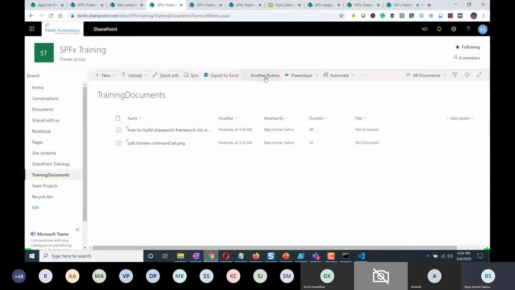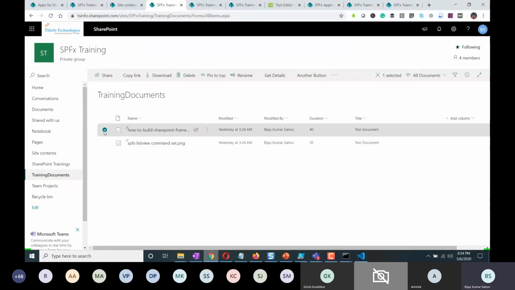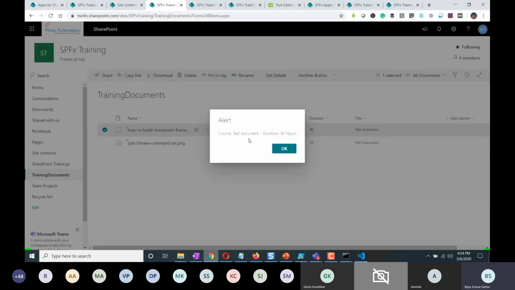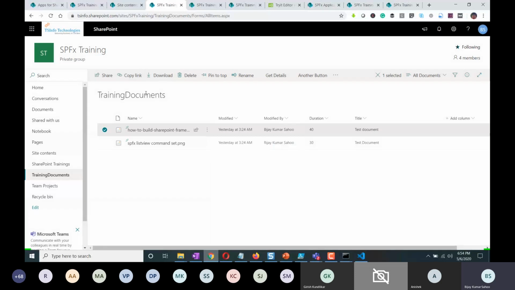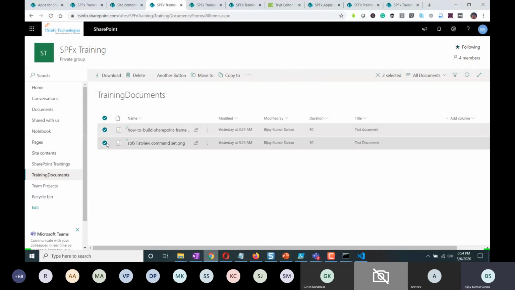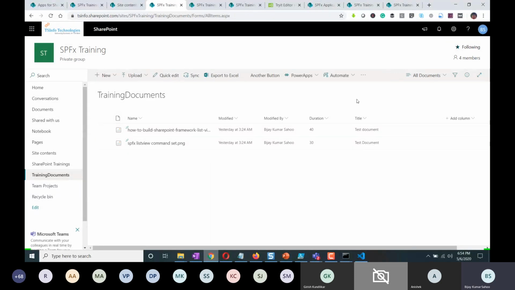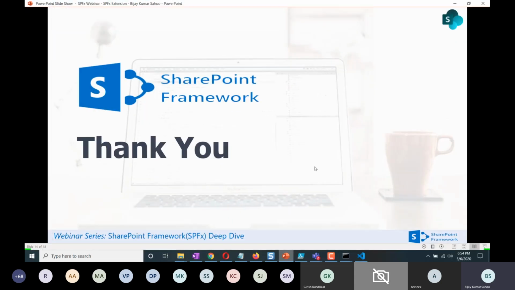You can see here another button is coming, and if I select one item, then I should be able to see get details. If you click on that, you can see the title and the duration, both the things are coming. And if I select multiple, you can see both the things have gone now. So this is how you can work with the SPFx list view command set extensions as well.